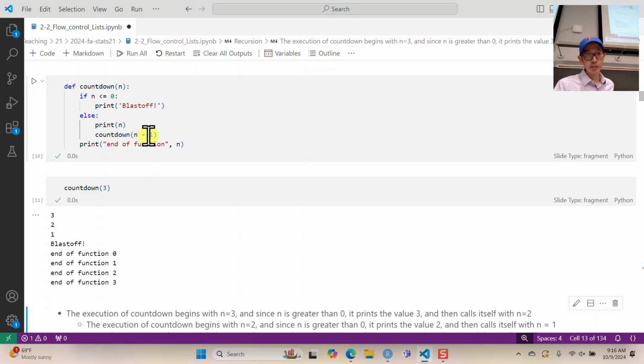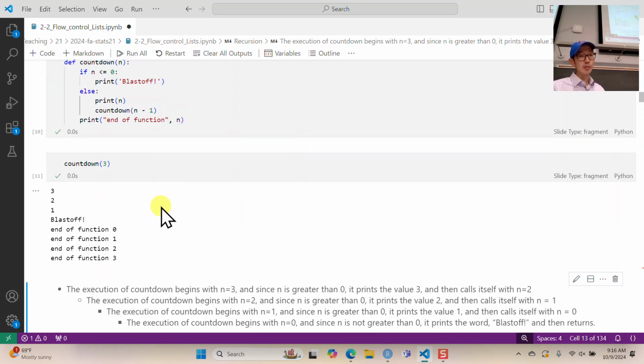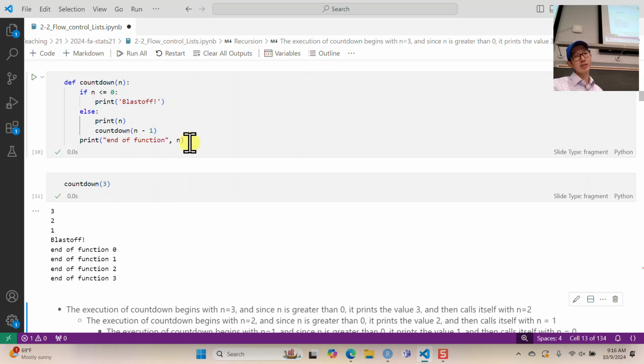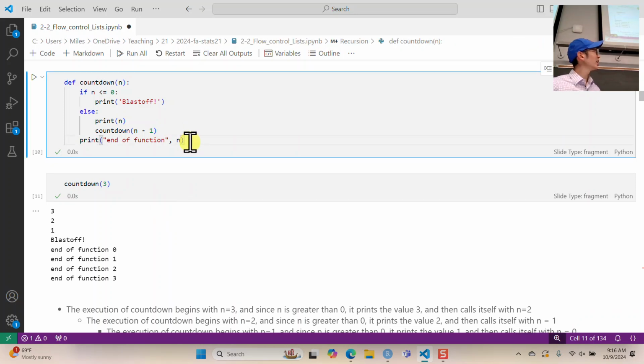So it's going to call countdown on 0. On countdown 0, it prints blast off, and then when it returns, it's going to print out end of function 0. Then it returns back, and it says, okay, we finished countdown 1, so it's going to print end of function 1, and then it climbs back up. So the recursion kind of goes down and then back up. This is probably more helpful for understanding exactly what's going on in the recursion.